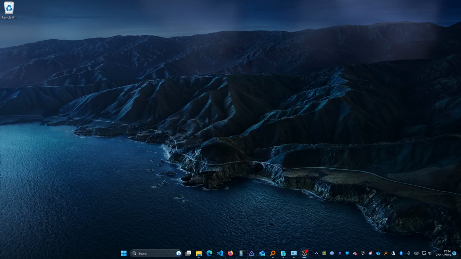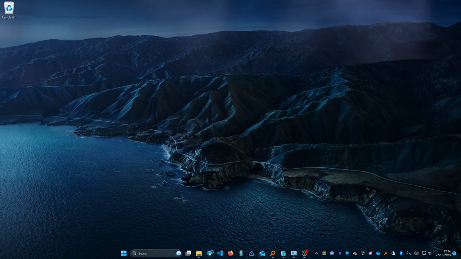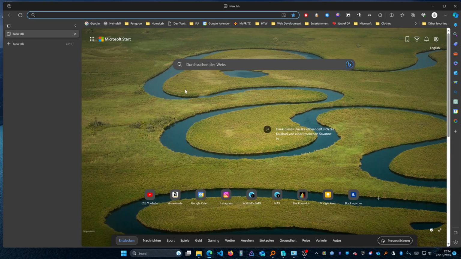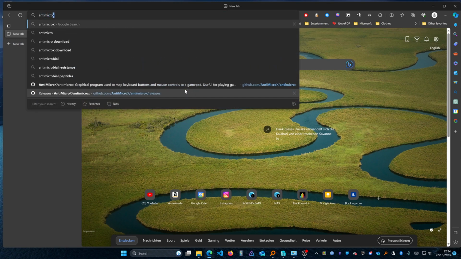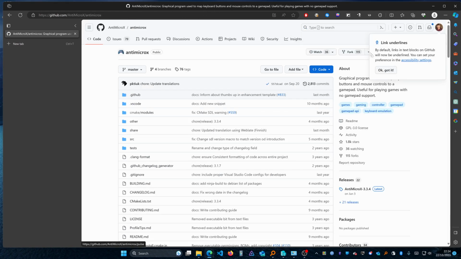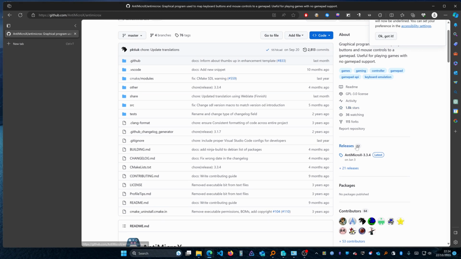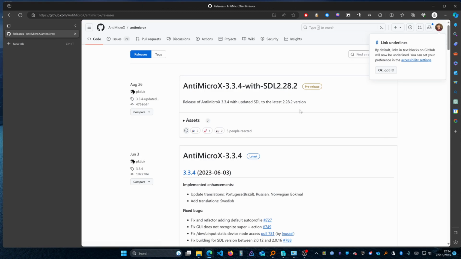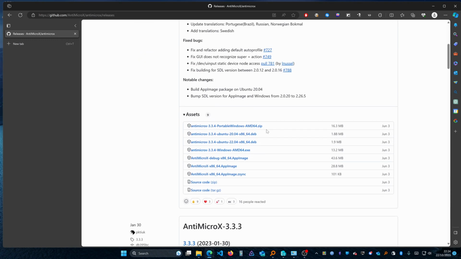Alright, so the first step is to find the GitHub repository for AntimicroX. Just go to a browser of your choice and type in AntimicroX, and the first link should be from github.com. Go ahead and click on that, and then on the bottom right you should find the releases section. Under the release notes, you'll find the installers for all different platforms. You're probably running Windows, so go ahead and download the default installer, which will be this .exe file right here.